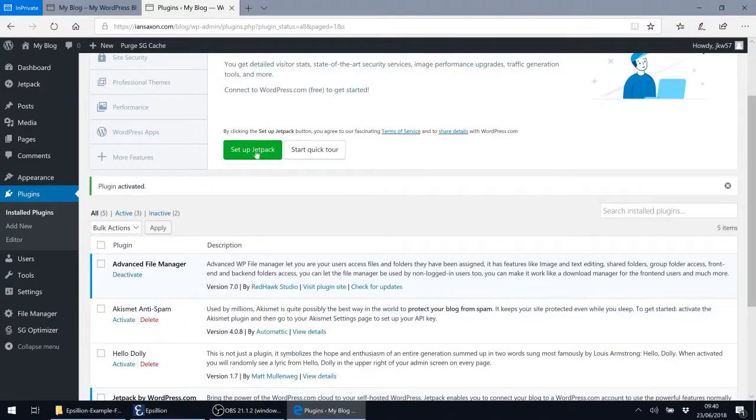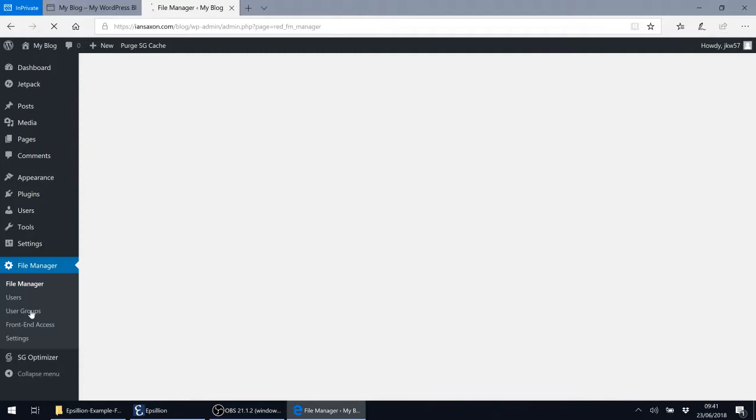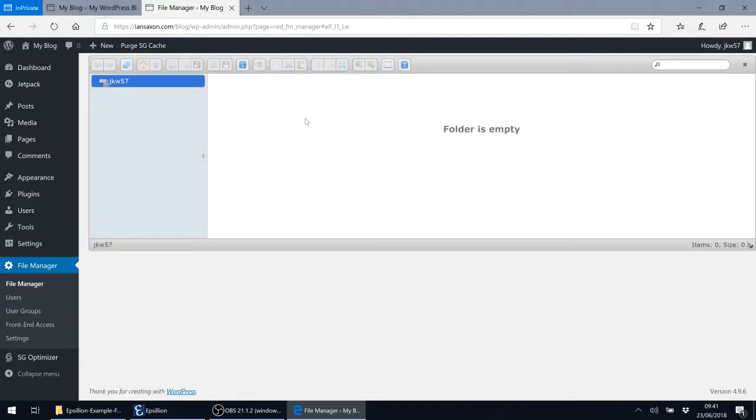So the file manager is now activated, and you can see it's now in this sidebar within the WordPress dashboard. And if I go to the file manager, I can see that I've got this. This is my username for the WordPress blog. It's totally random, and it says that it's empty. And that's actually not true. There are some files in my blog, but I just don't have permissions to view them.